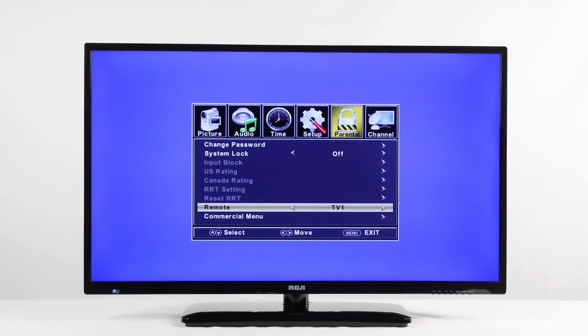By default, this TV comes pre-programmed to remote 1. Pressing the right arrow will allow you to change it to another setting and press OK to lock in the desired setting. If you're using a cable company's remote or a universal remote to control this TV, it will need to be reprogrammed at this point.